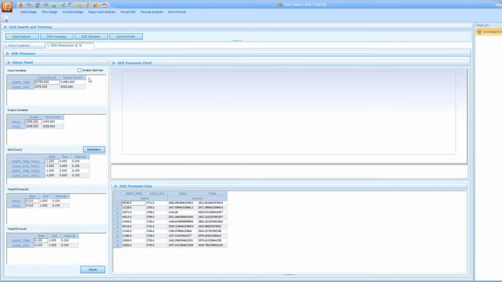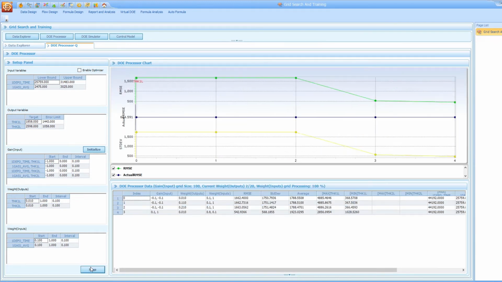Input variables shows lower and upper bound. Output variables shows the target and the error limit. The range of input gain, output weight, and input weight is defined in the start and end column. In interval, we recommend setting the scale by 10, so I'll leave it as 0.1. Click Start.